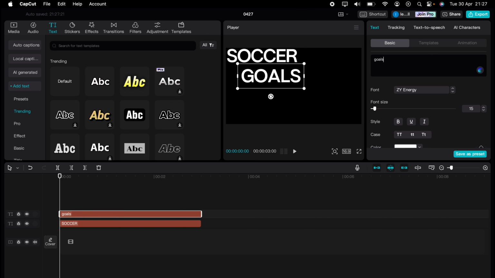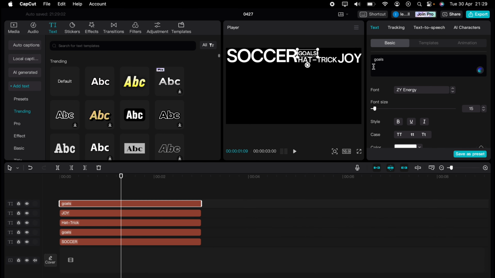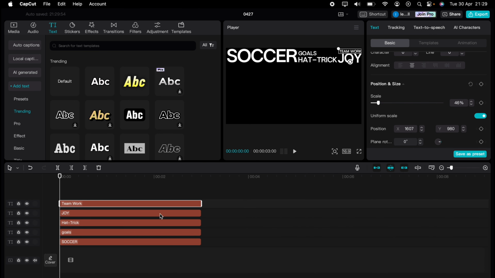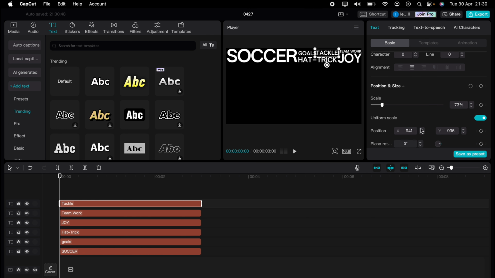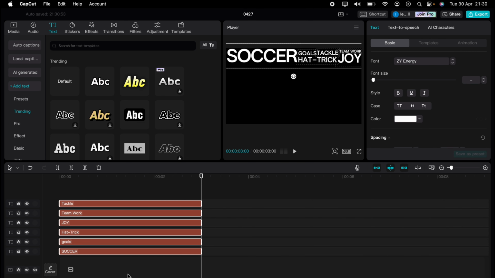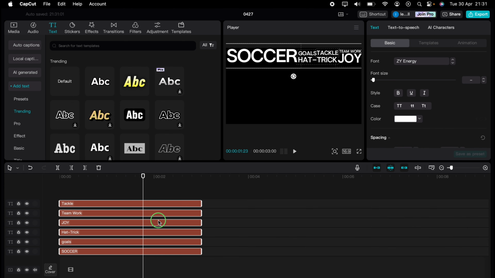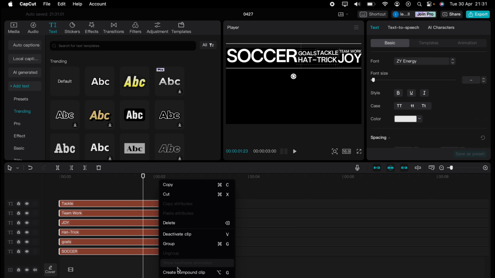And you want to repeat this until you get a long load of words. So I'll speed this process up. And once you've got a full line like that, I'll just keep it basic for this tutorial. You want to highlight all the words that you've created, right click and select Create Compound Clip.